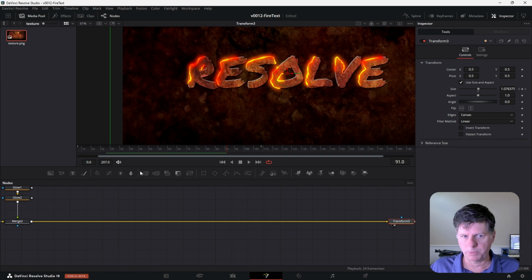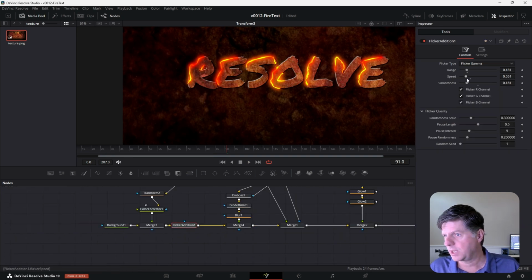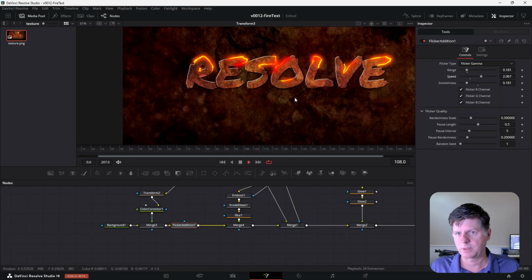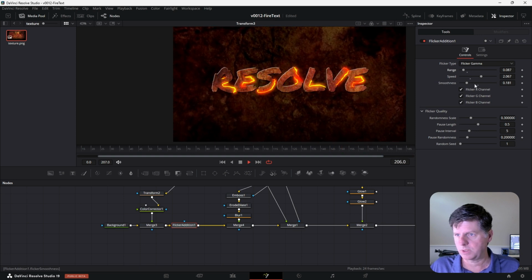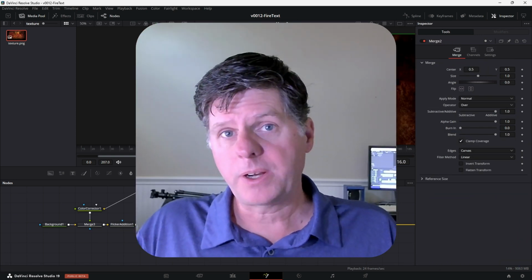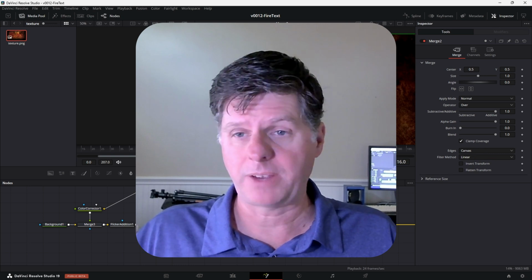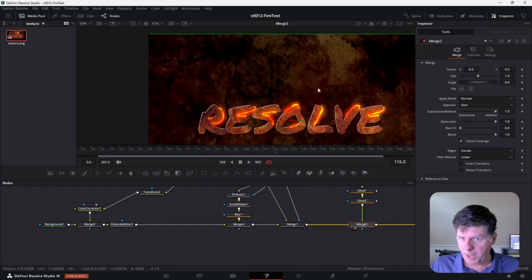I think I want that to go a little bit faster. Go to the flicker addiction, and we're going to bump the speed up here. And bring the range down so it's flickering just a little bit. Okay, we have a little bit of fire text. We got fire, so we're going to have some smoke. So we're going to put some smoke right back in here.